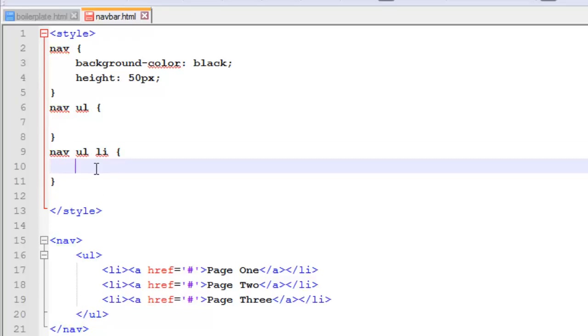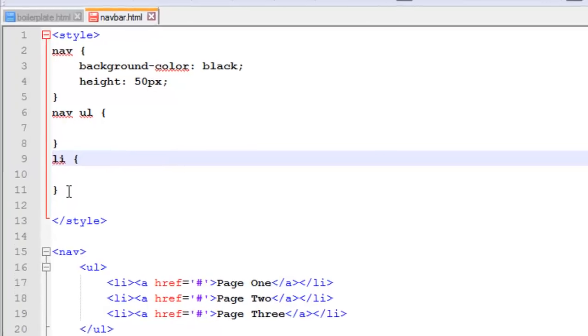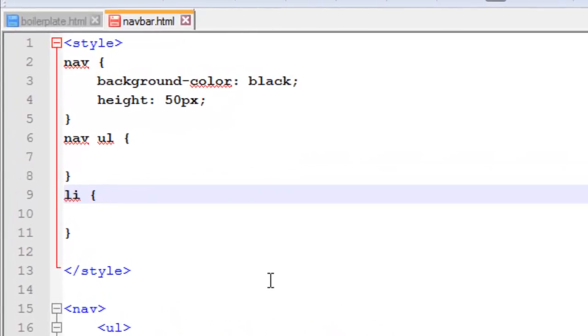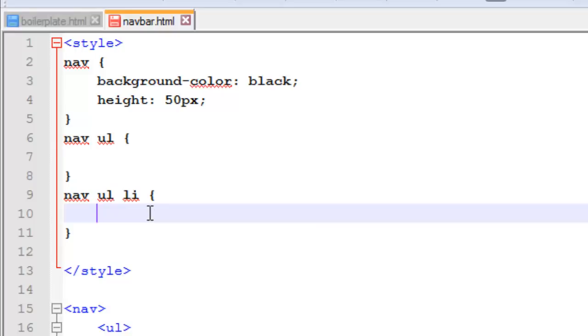Now, in this example, I don't have to write the selector like that, but this is different from writing just li. If I wrote it like this, then I'd be styling all list items. And if you had another list on your page, you don't want all of your lists looking like a nav bar. So hopefully that makes sense. There's other ways to do this as well.